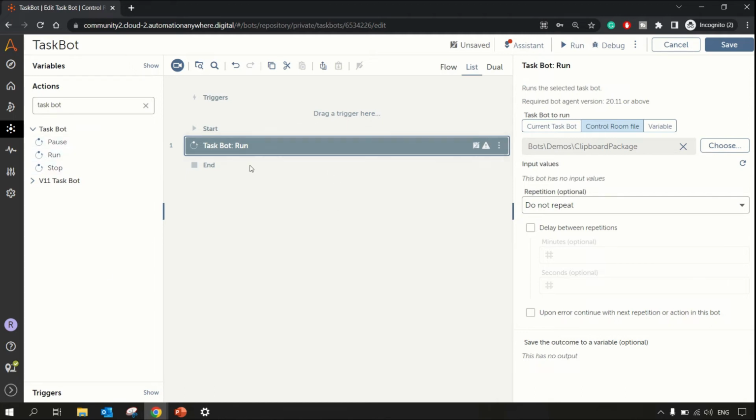And for that purpose, I will use this package taskbot run. And in the run command, I will specify the path, the control room path of that particular task. Along with that, I can also pass the input variables which are needed and which are utilized.